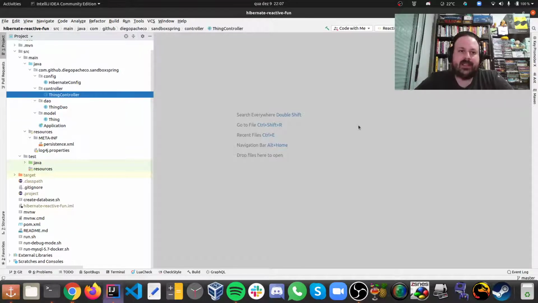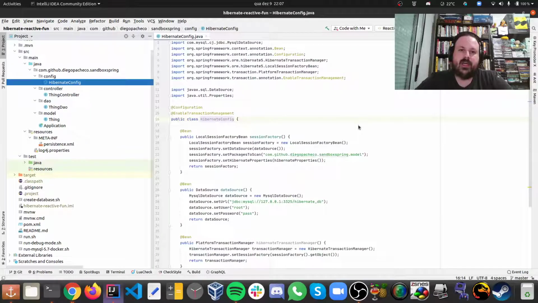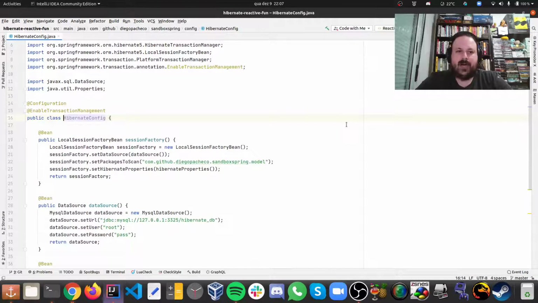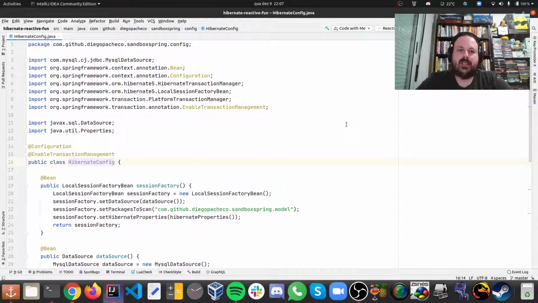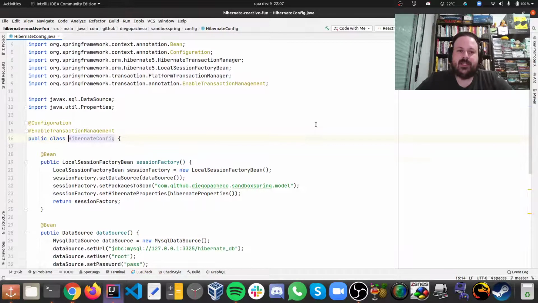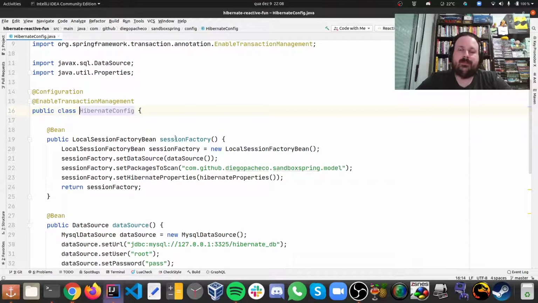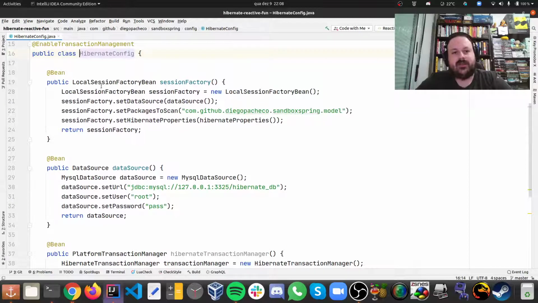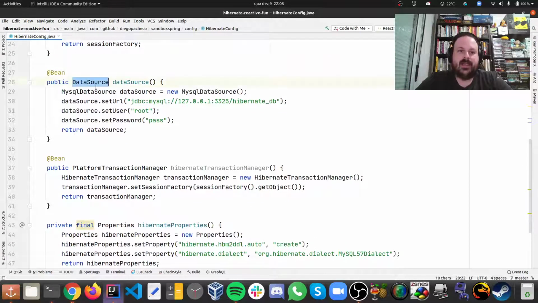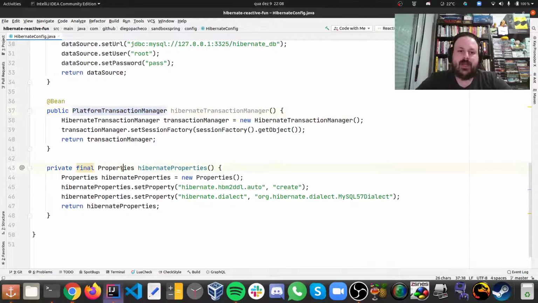Now let's take a look at our configuration. We have to configure some beans because we would not inject the standard JPA classes, but actually we need some specific Hibernate Reactive classes, because right now the JPA spec is not reactive, right? So there's no way we could leverage the spec to do that. So we need some things. We need a local session factory bean, a data source, a platform transaction manager, and some properties.